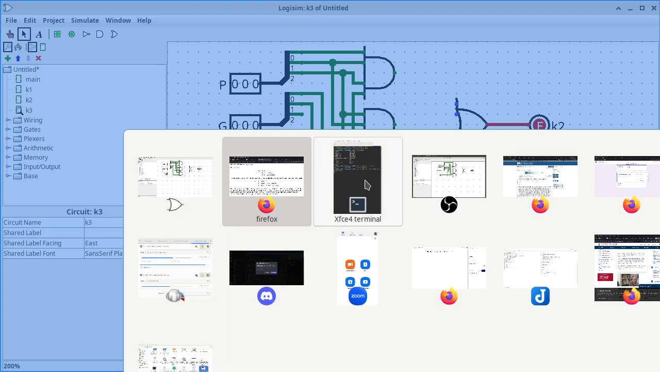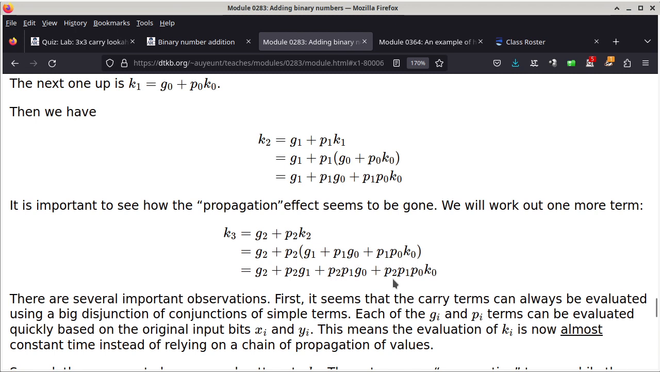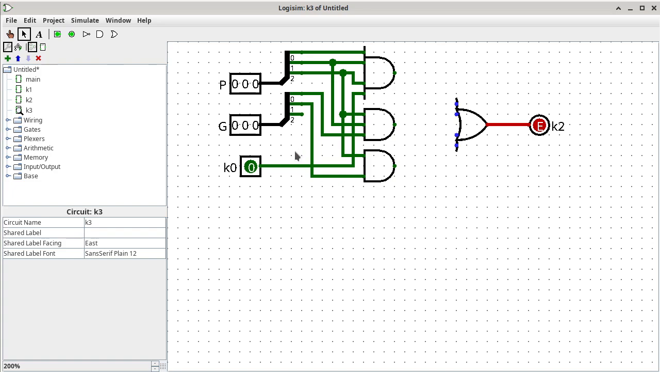Alright, so we got the AND gates all done. So we have one 4-input AND gate for this entire conjunction, one 3-input AND gate for this conjunction, one 2-input AND gate for this conjunction, and then we can now feed the outputs of the 3 conjunctions and the G2 to the OR gate.